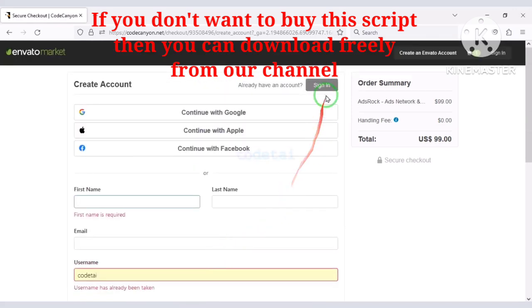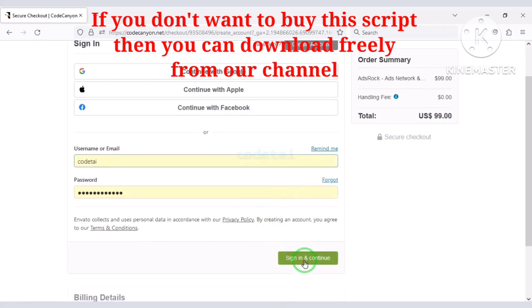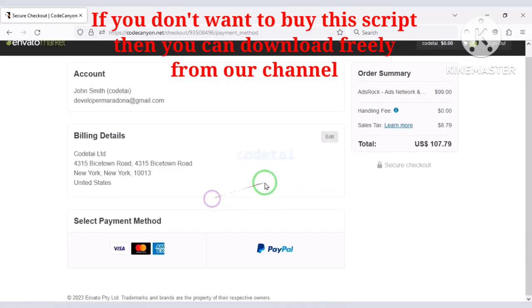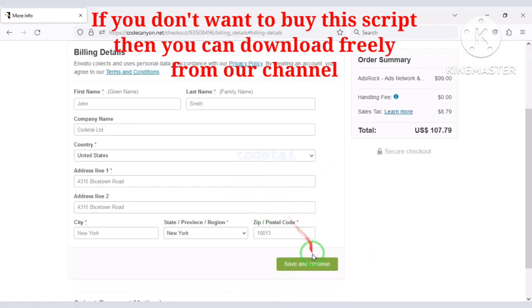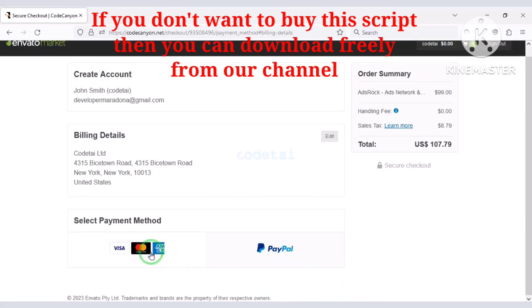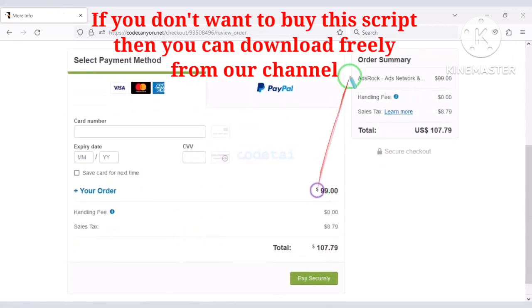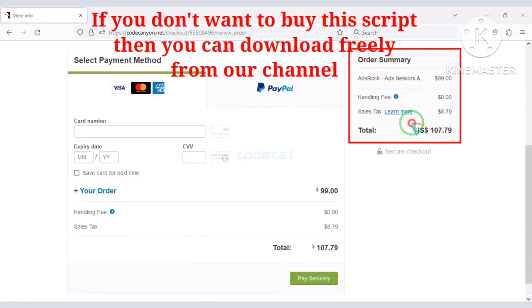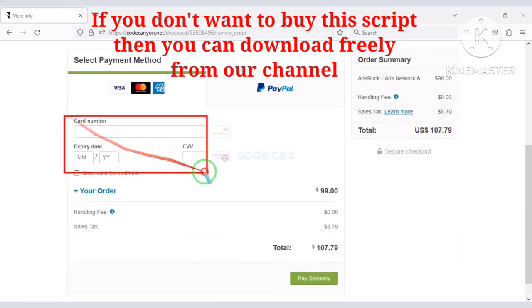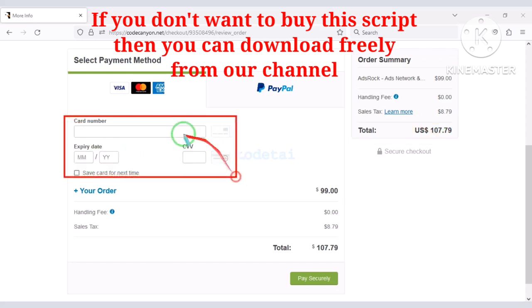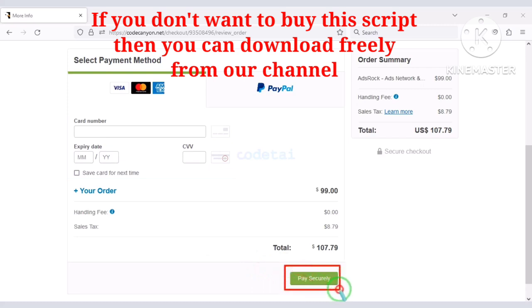I have already created an Envato account, so I will log in now. Then you must submit the billing details. You can easily pay through bank card. We have to make a total payment of $107.79. Here we have to submit the correct information of the card to make the payment. Then click this button to confirm payment. Once the payment is completed, you can download the zip file of the source code and the license key.